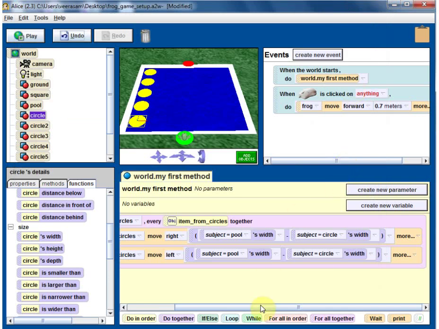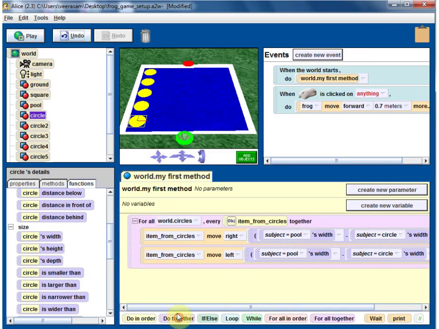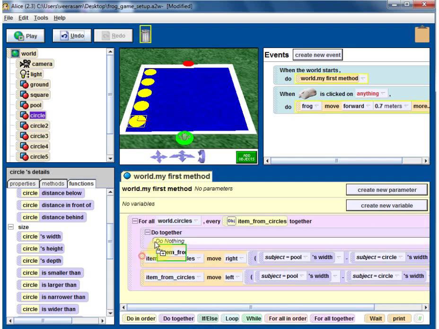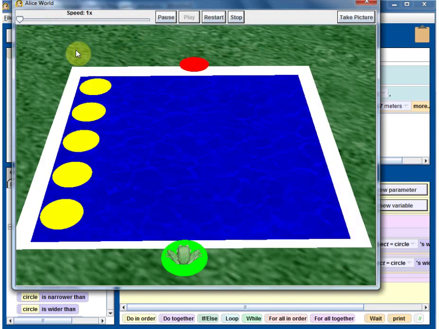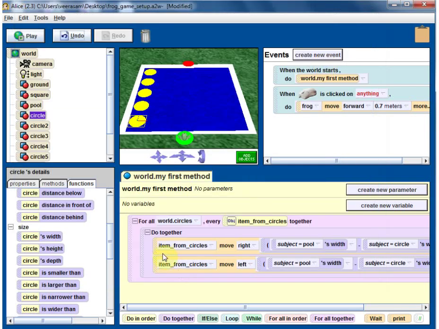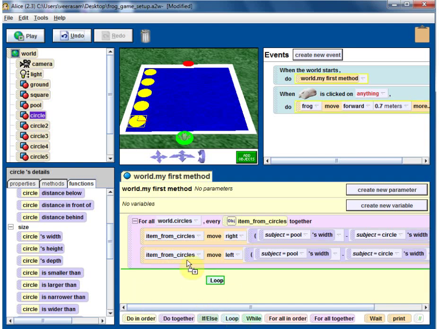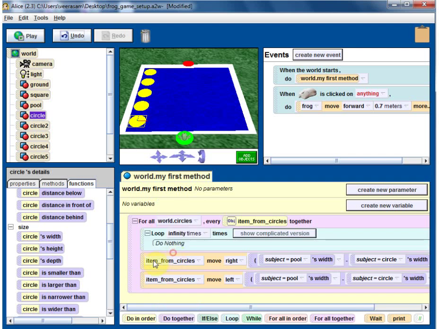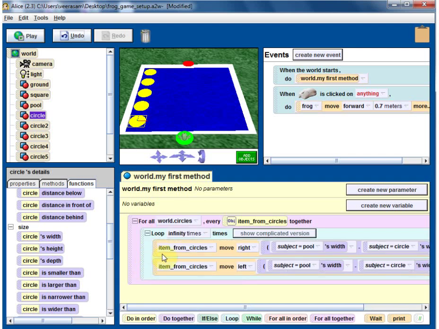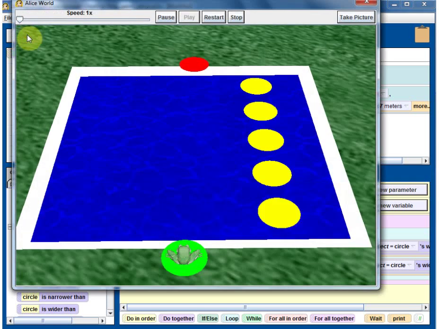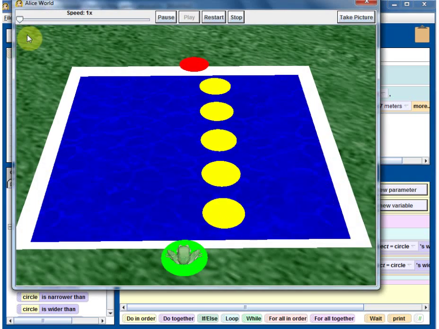So now, we want this to be done again and again. So, do together. What happened? Oh, not do together here. If you do move right, move left together, nothing will happen, right? That's not a good idea. All I meant was loop, not do together. Loop. Okay, for each circle, loop, and each circle does this, right? Okay. Whoa, what's happening?